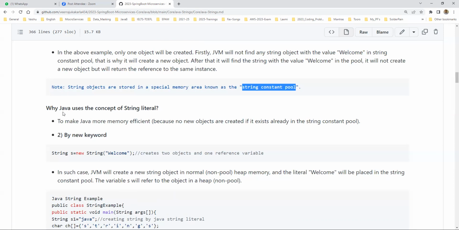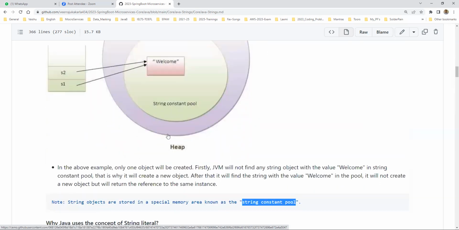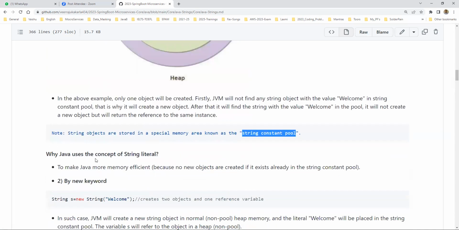Now one more question: why does Java use the concept of string literal? To make Java memory more efficient, because no new object is created if it already exists in the string constant pool. If it exists in the string constant pool, it will not create a new object. So we use memory in an efficient way, with less memory for repeated or duplicate string literals. That is the reason they defined the string constant pool.